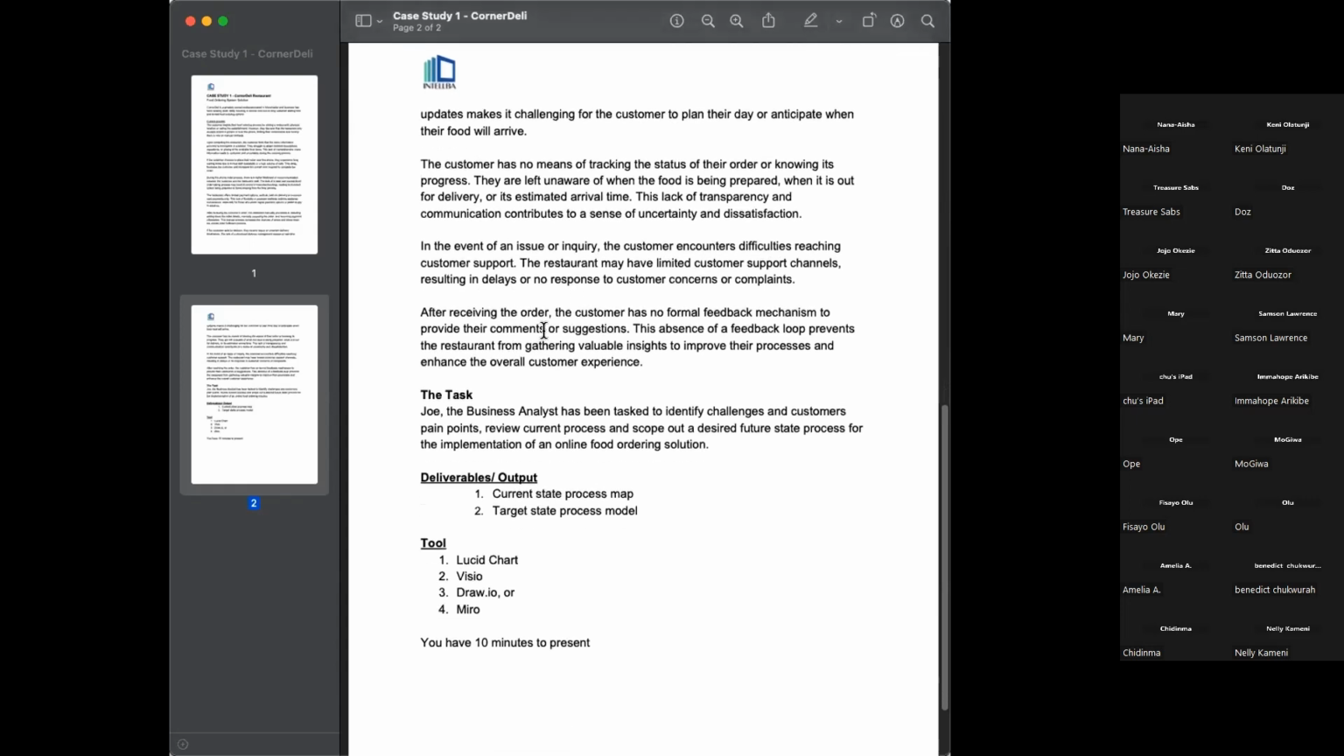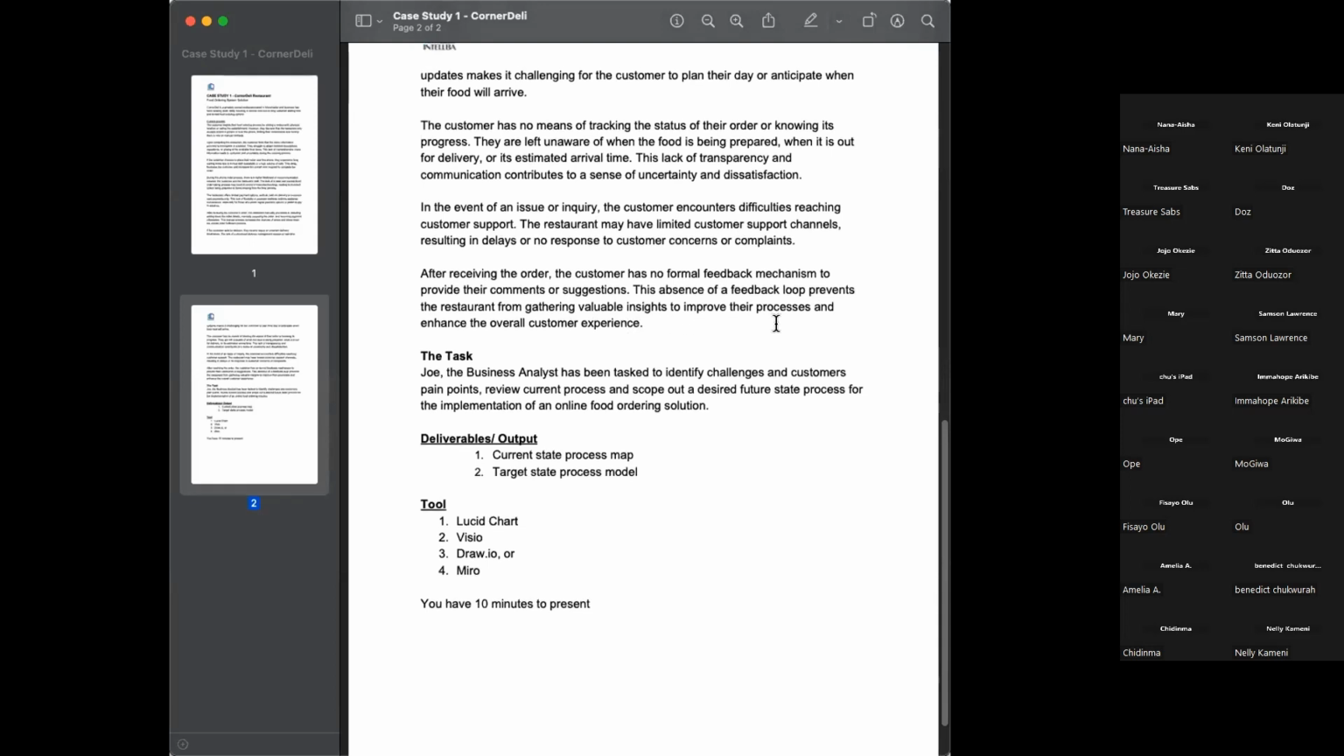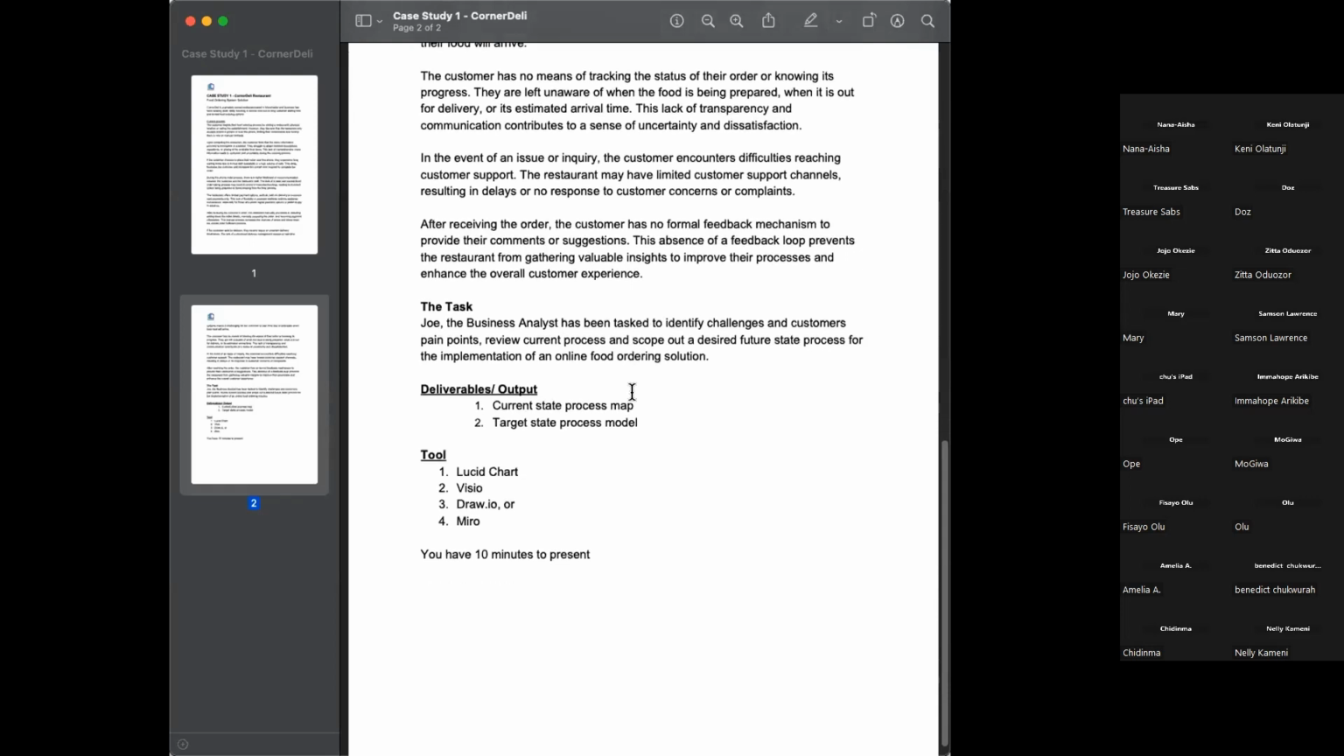After receiving the order, the customer has no formal feedback mechanism to provide their comments or suggestions. The absence of the feedback loop prevents the restaurant from gathering valuable insights to improve their processes and enhance the overall customer experience. So the task here: Joe is the business analyst.